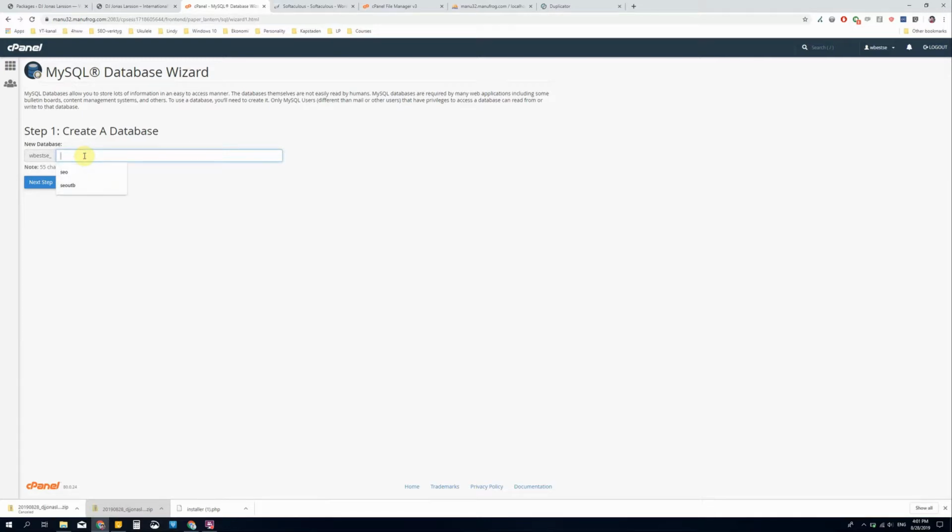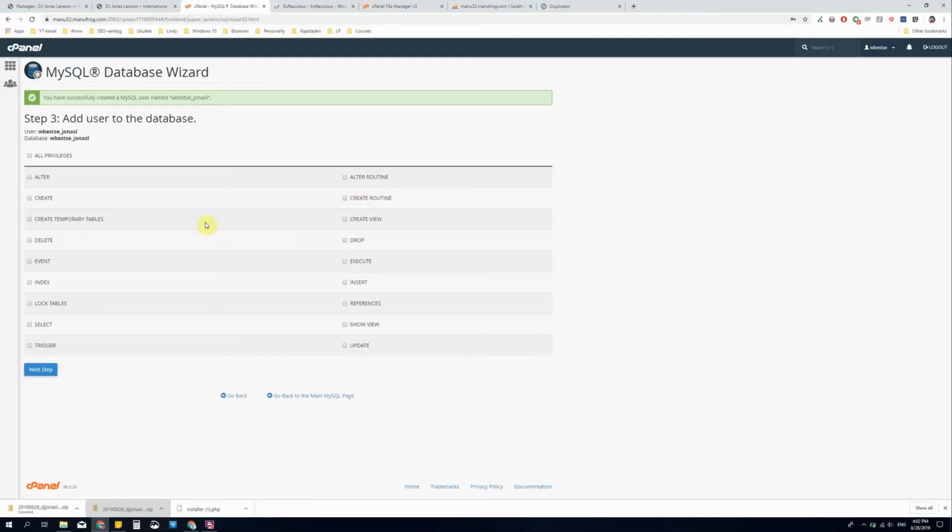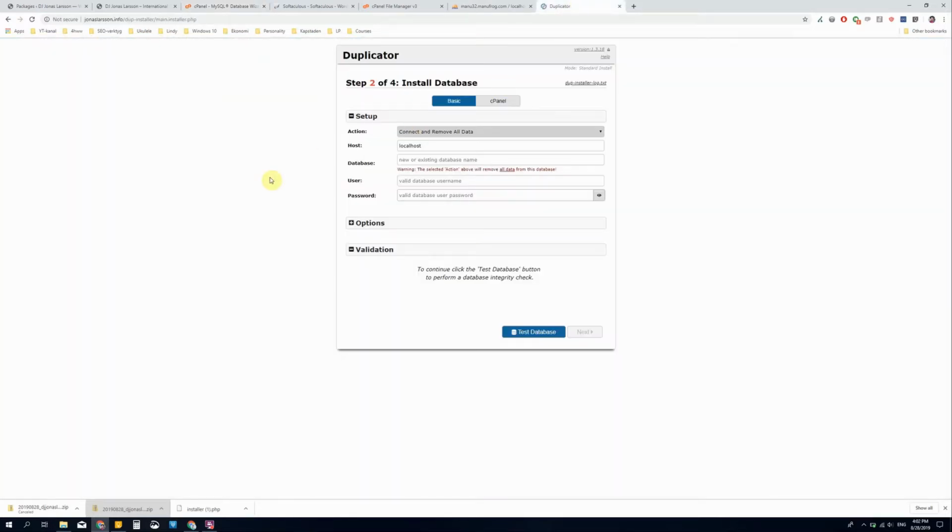So just go in there and first select the name of your database. I'm going to select my name as Jonas L. You then need to select a database user. I'm also going to set that to Jonas L, and then you select the password. Once that's done, click on Create User, and then select all privileges for that user. You then have your new database with your new database user.